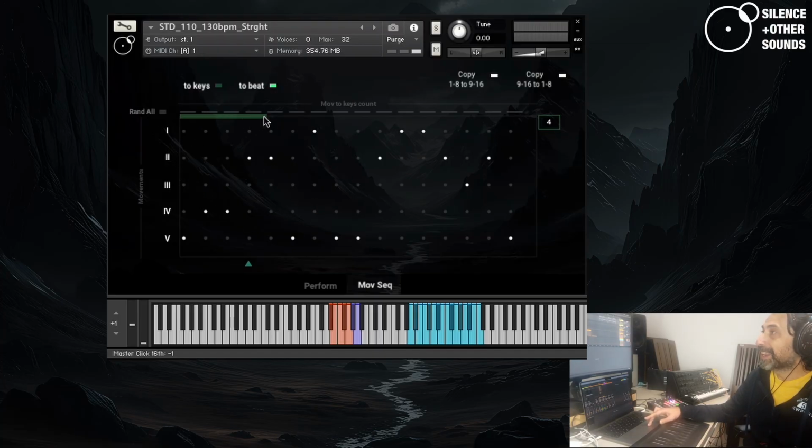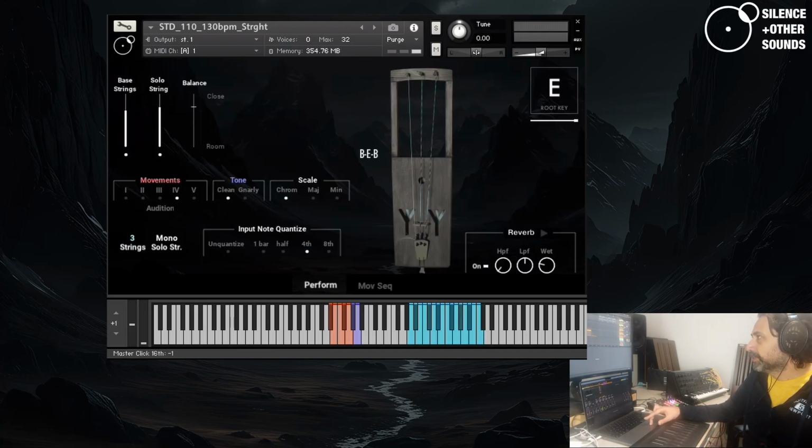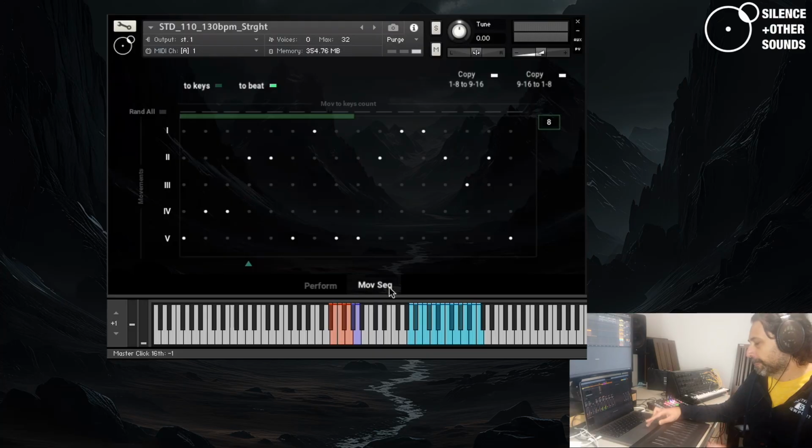And I can also select the length of the resulting movement that I obtain by combining all the basic movements. In this case it's 4, but let's do it up to 8. Let's change tuning again, let's do D.